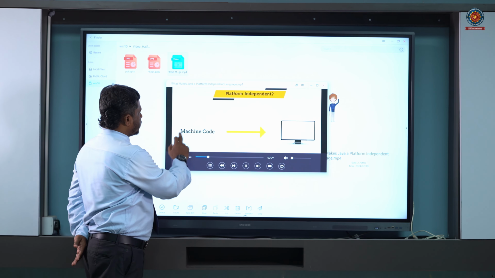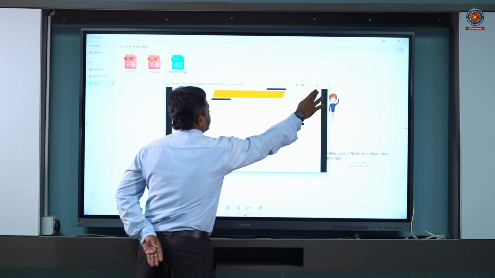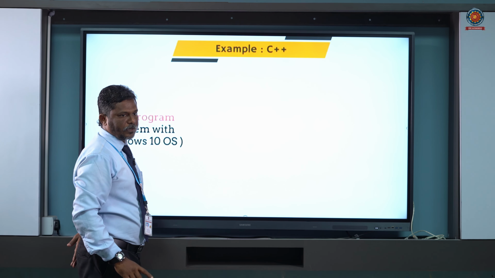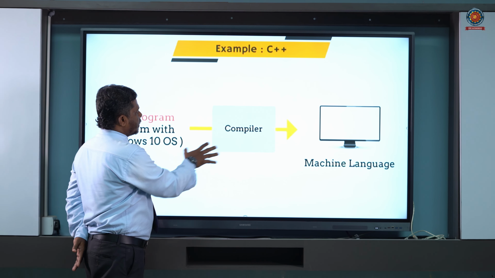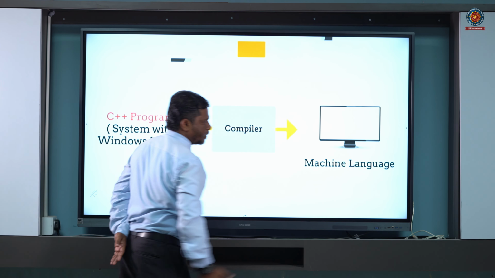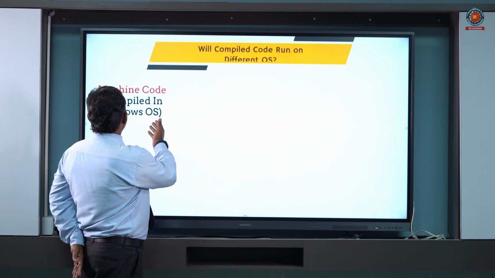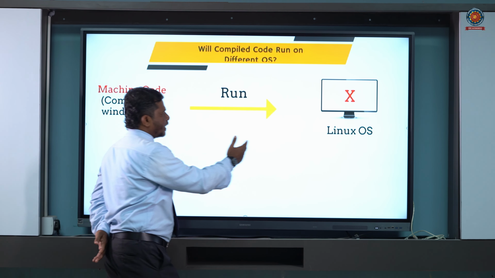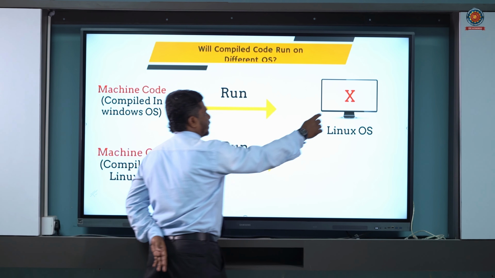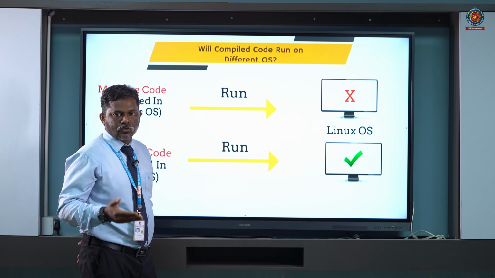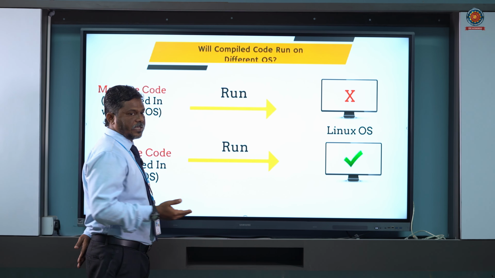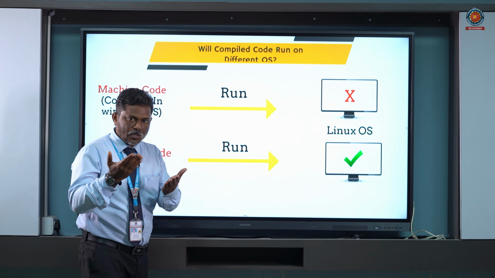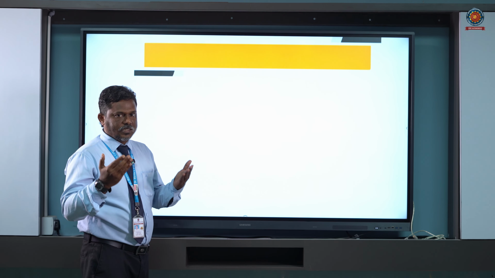Here machine code is there. The code is compiled on a system with Windows 10 OS, so it is converted into machine language. Then the same code compiled on Windows OS will not run on Linux. It will not run, because it is compiled in the Windows operating system. If you are using a different operating system, it will not run. That is the great problem.